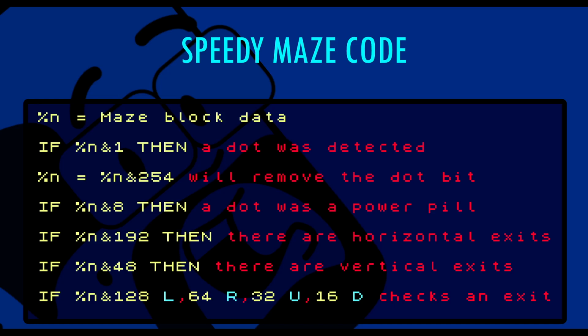If we want to find out where left, right, up or down are valid, then down the very bottom there, you see we just AND it with 128, which is bit 7, 64, which is bit 6, and so forth.